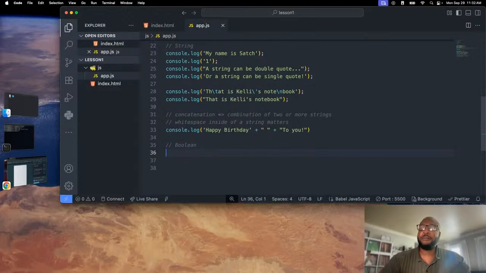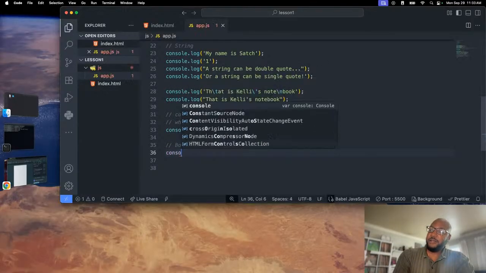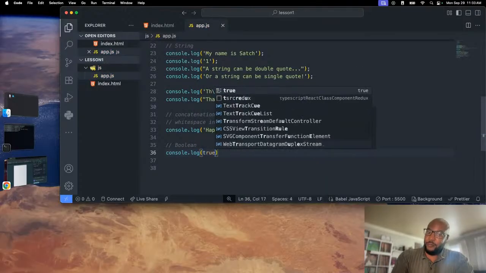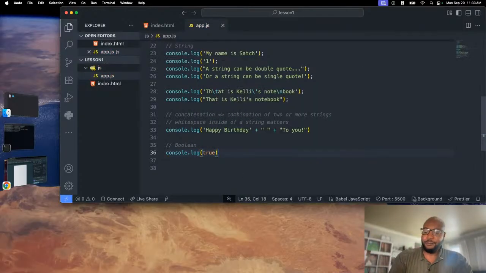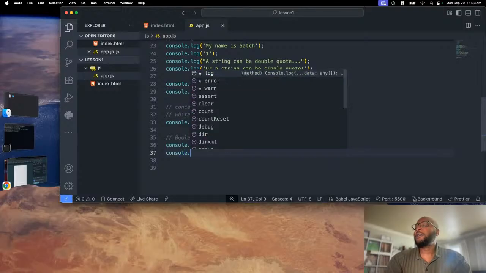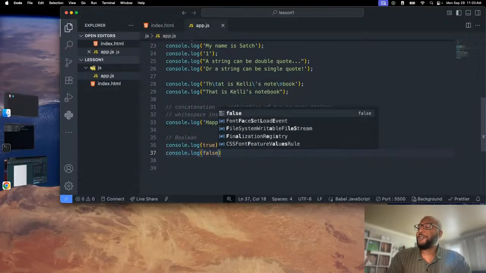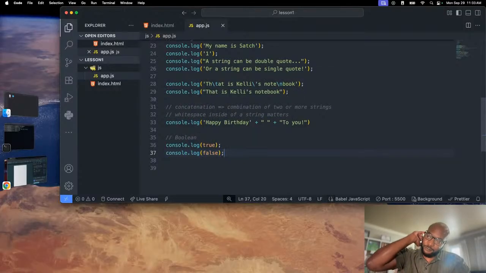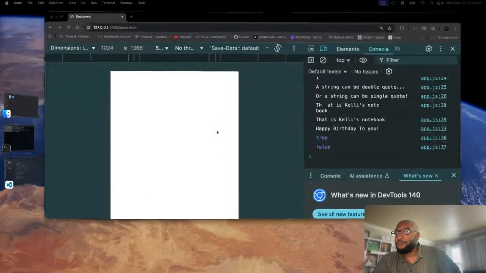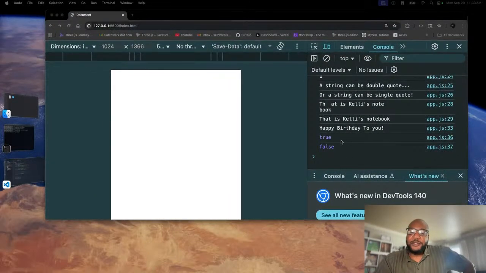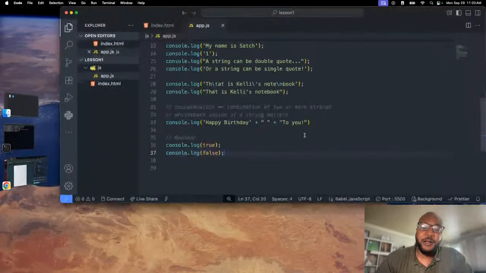Let's look at Boolean. With Boolean, again, I can say console.log true, console.log false. Boolean is a data type that returns either true or false. And you can see it shows up in purple here. Matter of fact, I'm going to take my clear and move it down.